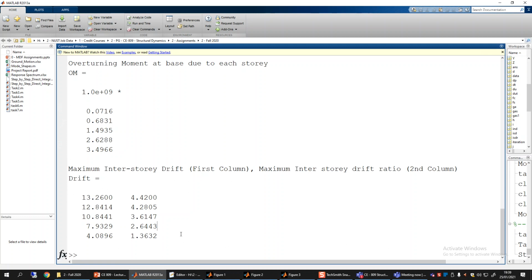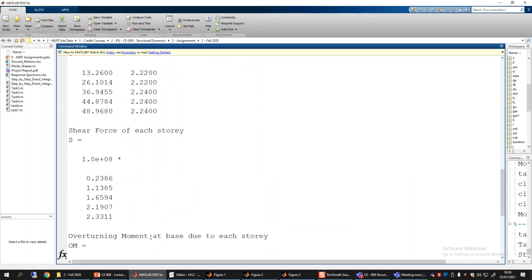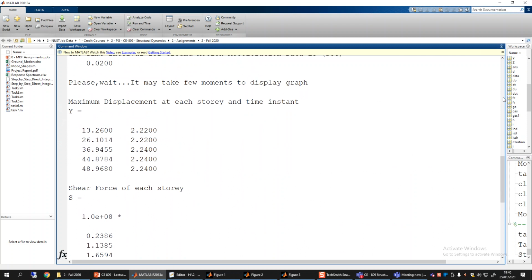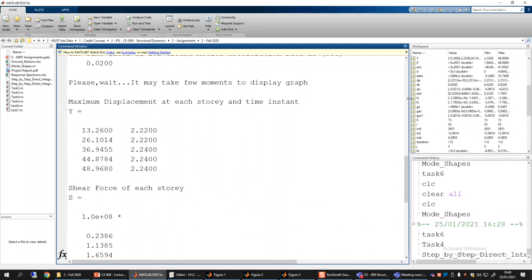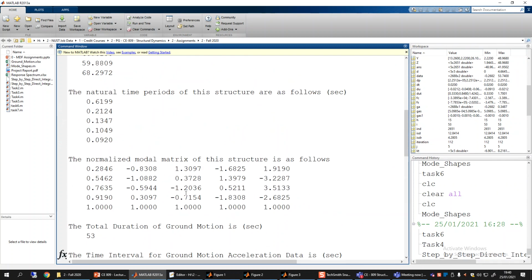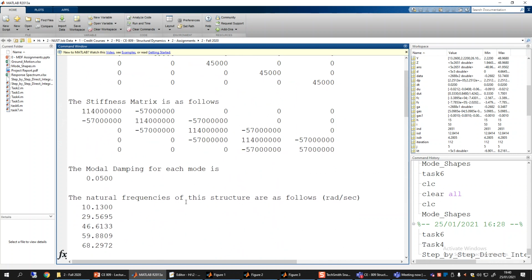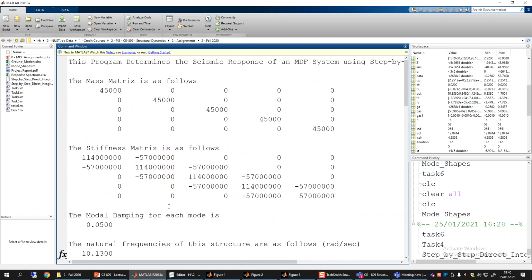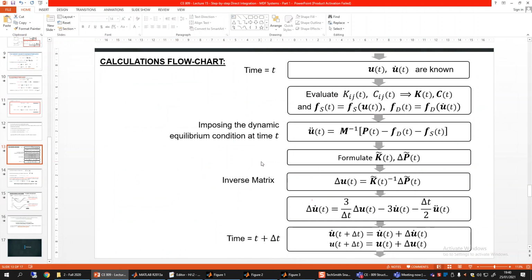So there can be some other results also which you can extract, but this is just an example piece of code which gives you an idea of how you can quickly automate this relatively complex looking flowchart for the step-by-step direct integration method. So I think with this my demonstration is over. If you have any questions, you can ask now.